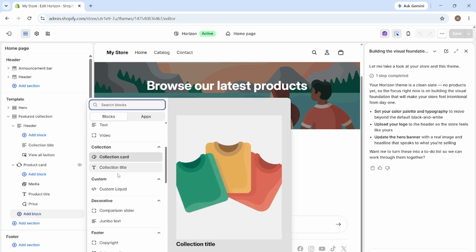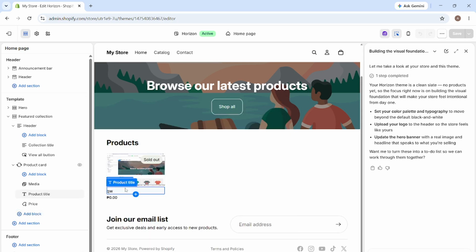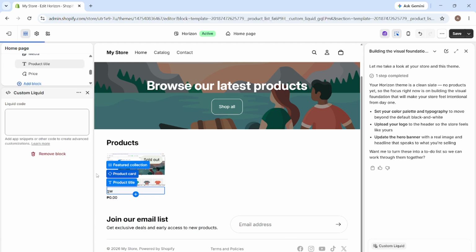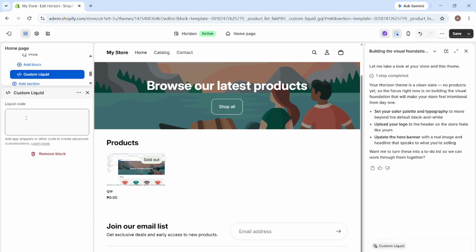Then click Custom Liquid. Custom Liquid is the option that allows you to paste your own code into the theme safely. This is the key step that will let the payment icons display correctly in the storefront, while still being managed through the theme editor.